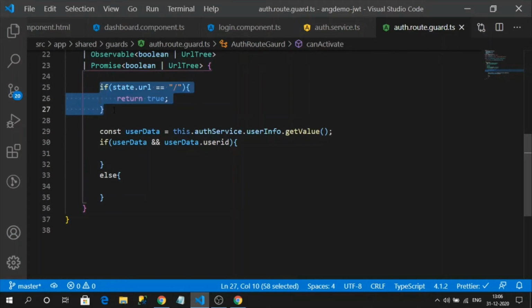Next, we need to check for our dashboard and login page. Okay. If user is logged in and if he tries to access the login page, at that time, what we have to do?